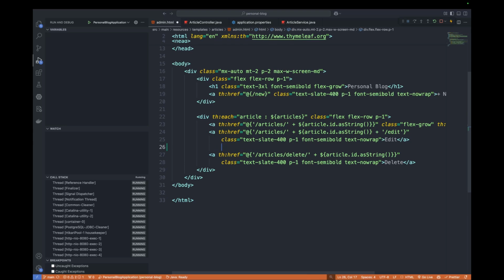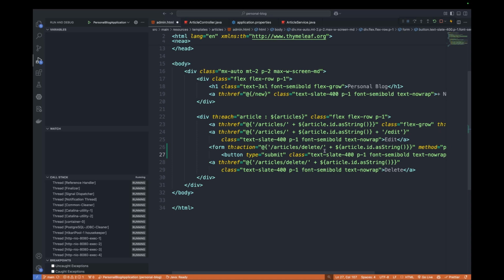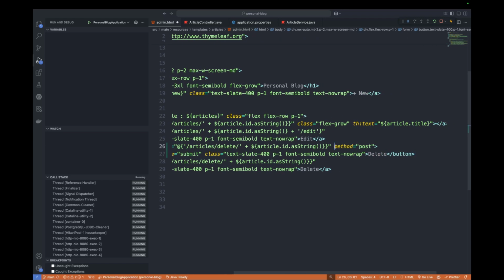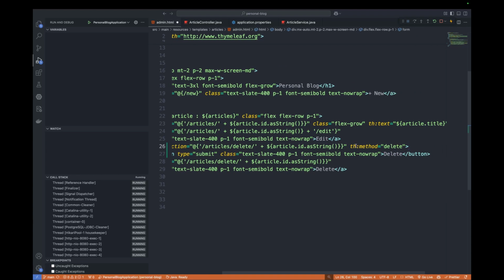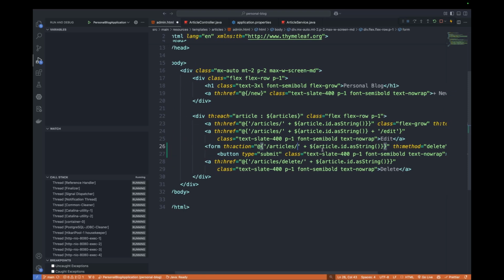So I will just create a form here. I will say form and the th action will be at the rate articles delete, method post. So let me do that th method and I will say delete. Now since we have this th method delete, we can just remove this delete here. So we will send a delete request to articles slash article ID endpoint.